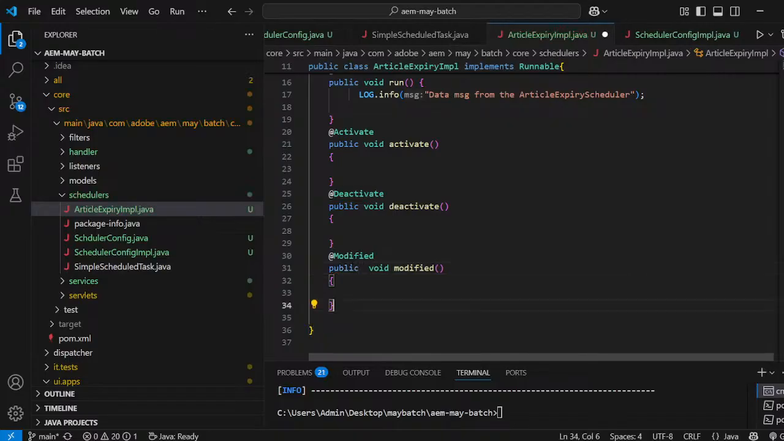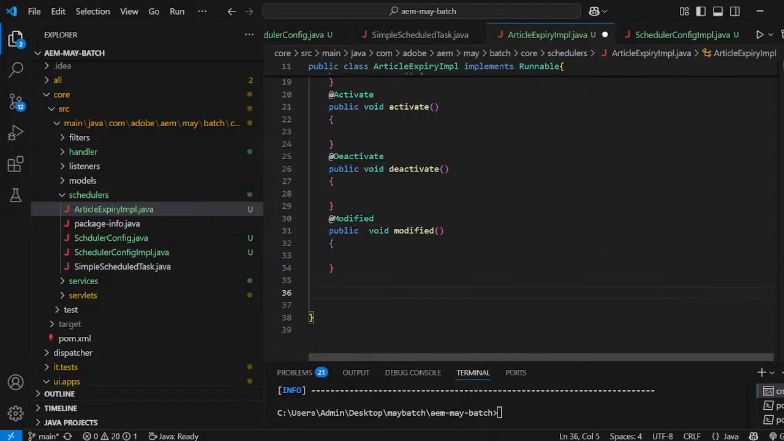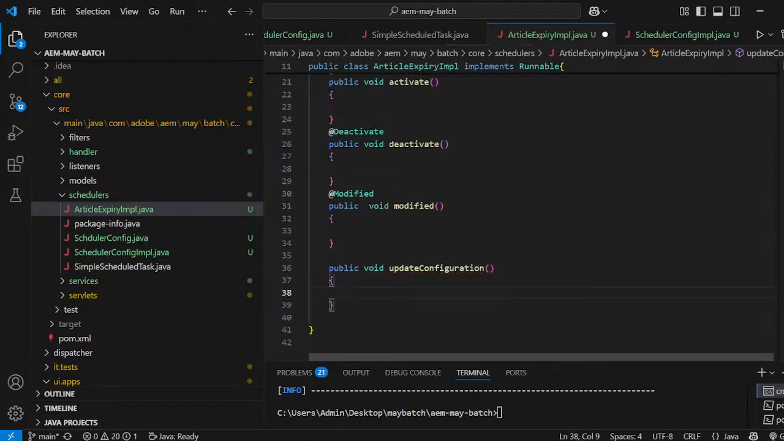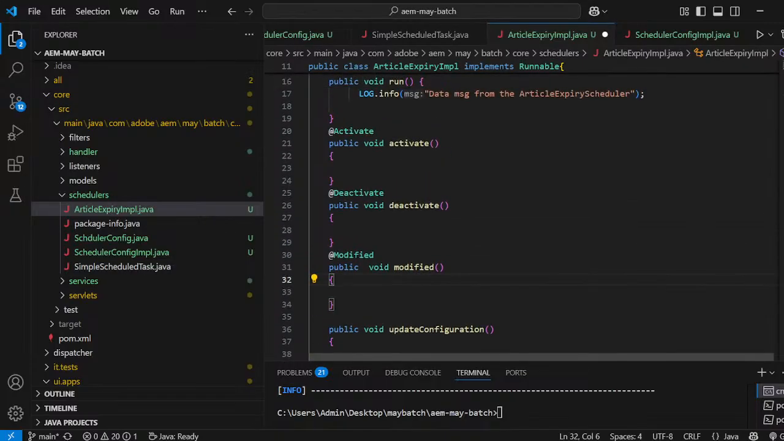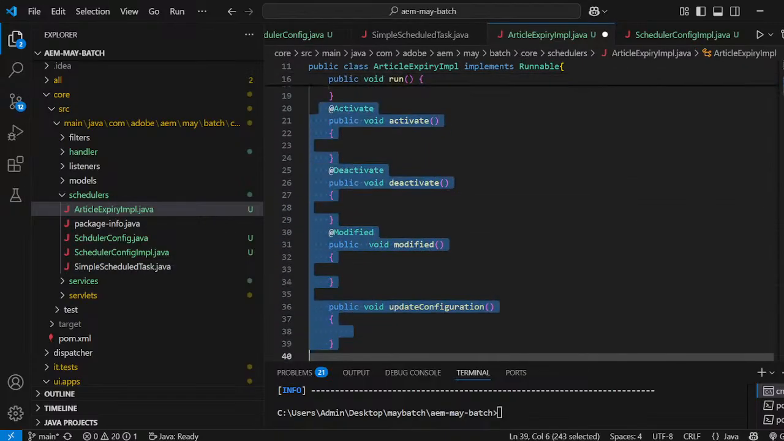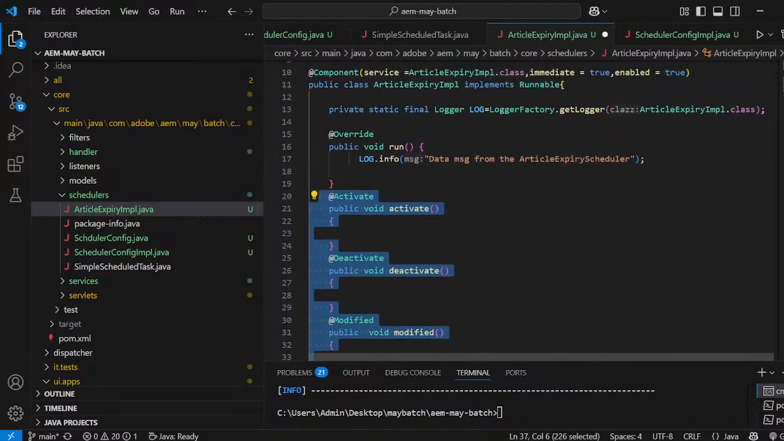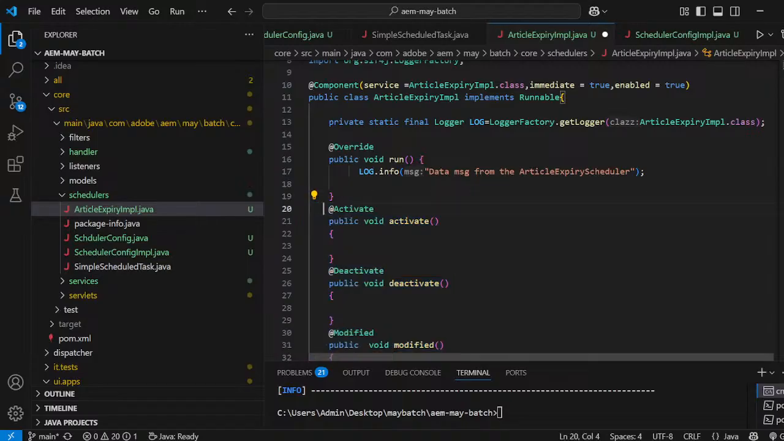Next I am taking one more method, public void updateConfigurations. From here to here, this is the scope of the method. This is a normal method. Are you clear with the statements I am taking? These are the normal methods which we already wrote in the OSGi dynamic configurations. I am writing the same. Nothing special here.